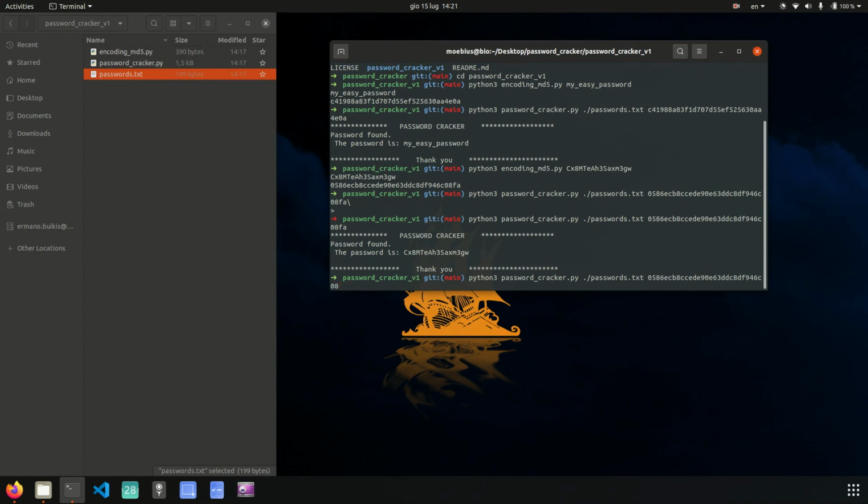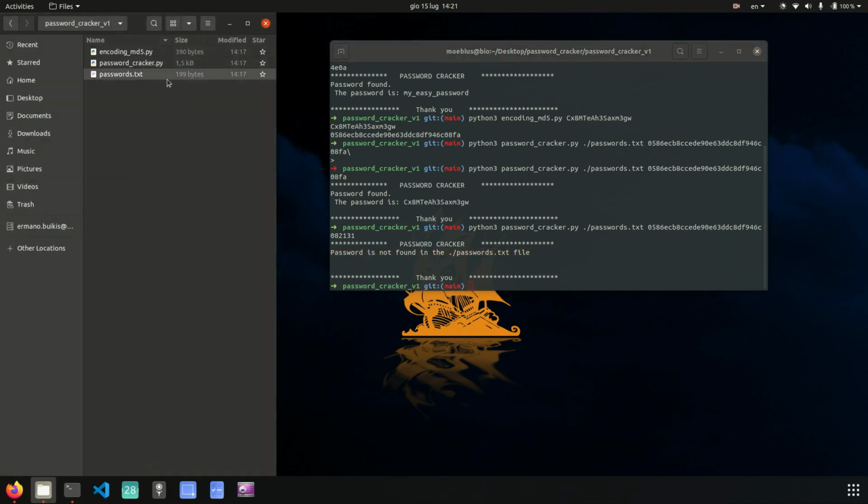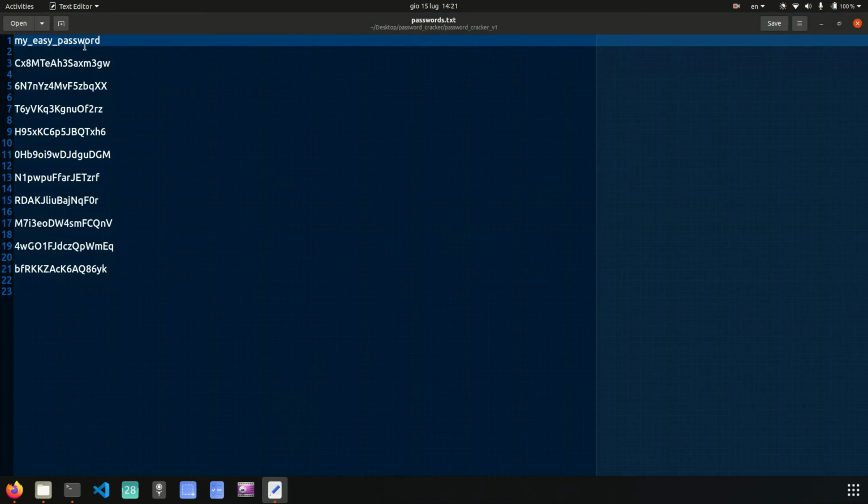Okay, the last thing is that if we change our hash, the error will be that the password is not found in the password.txt. Okay, the limitation is that we need a huge combination of passwords in this file, and so we can generate a password.txt file, for example, with a random combination of English words and numbers, and this is called a dictionary attack.